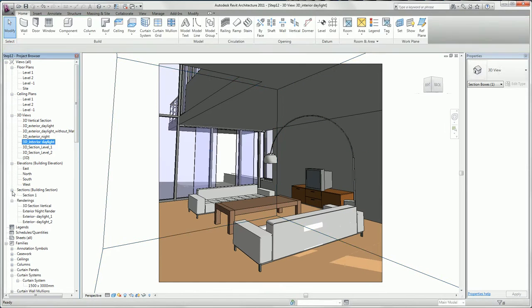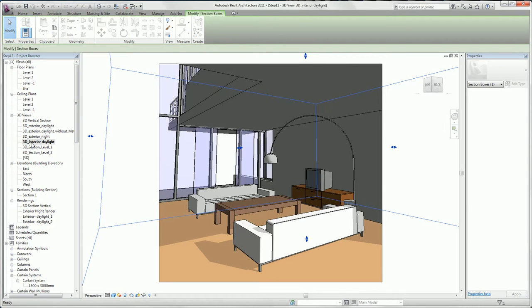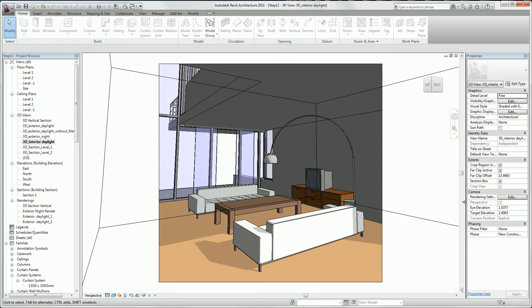For adjusting the section box, we advise to switch into a different view. We switch into section 1. We switch back in our view. And here you see some elements have been cut. For that rendering, we don't need the section box, so we deactivate it.